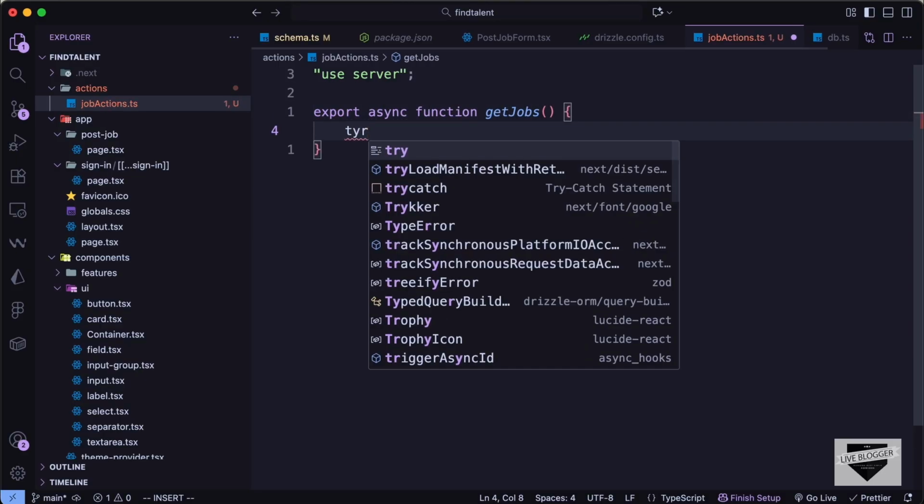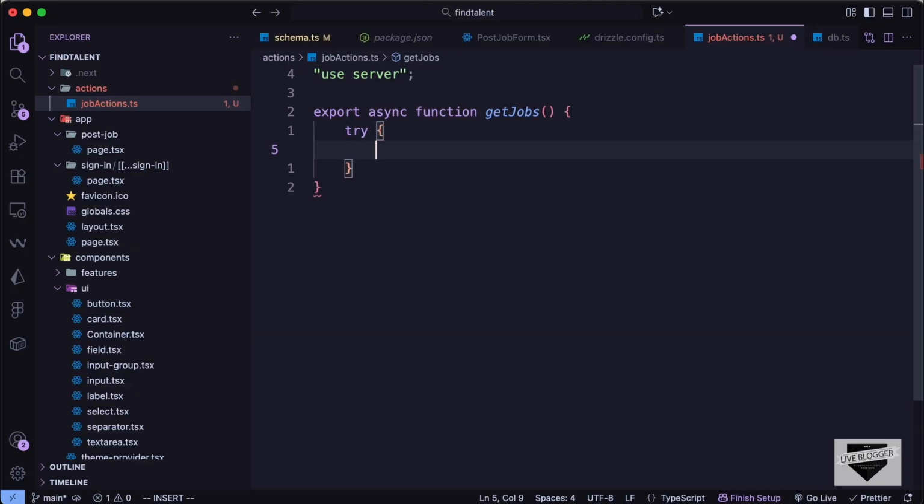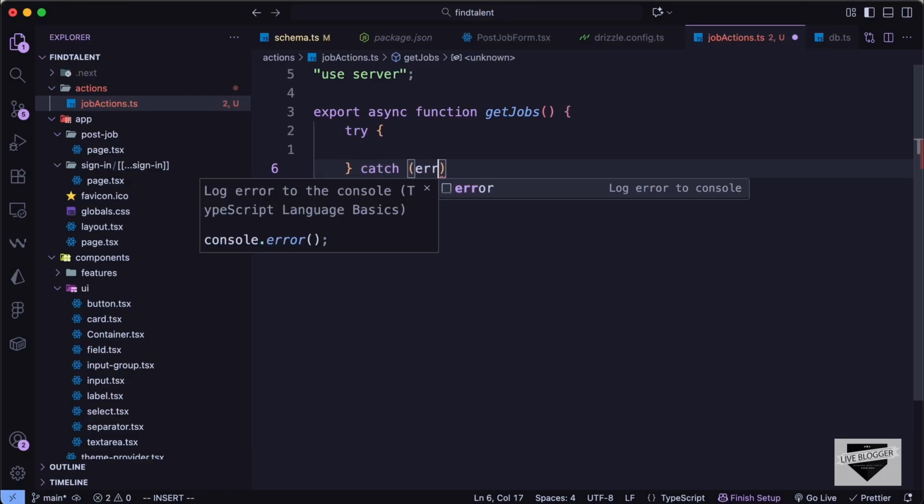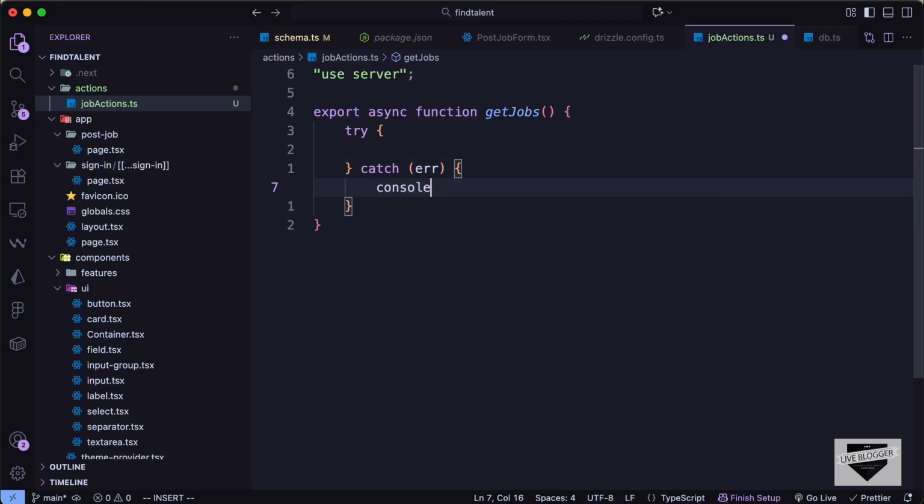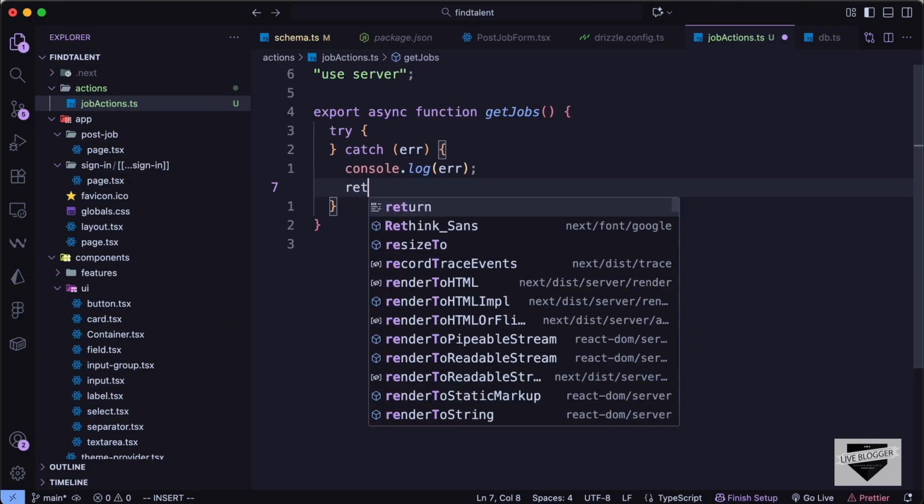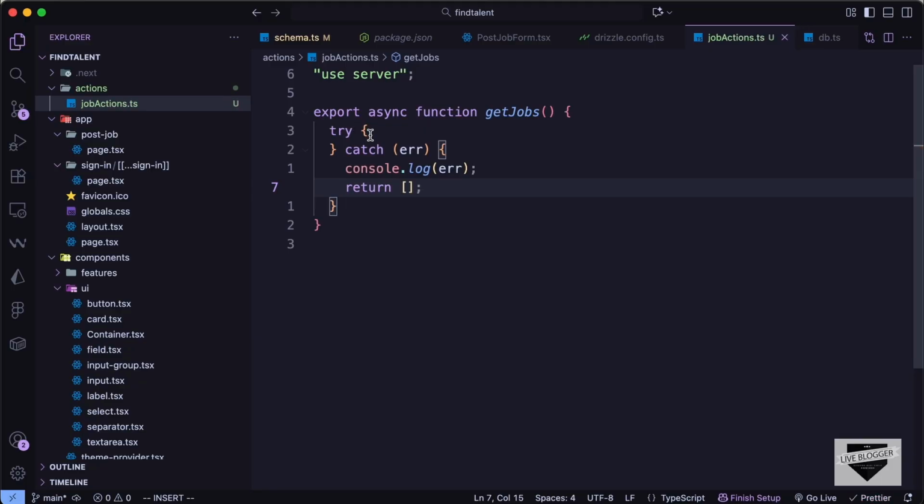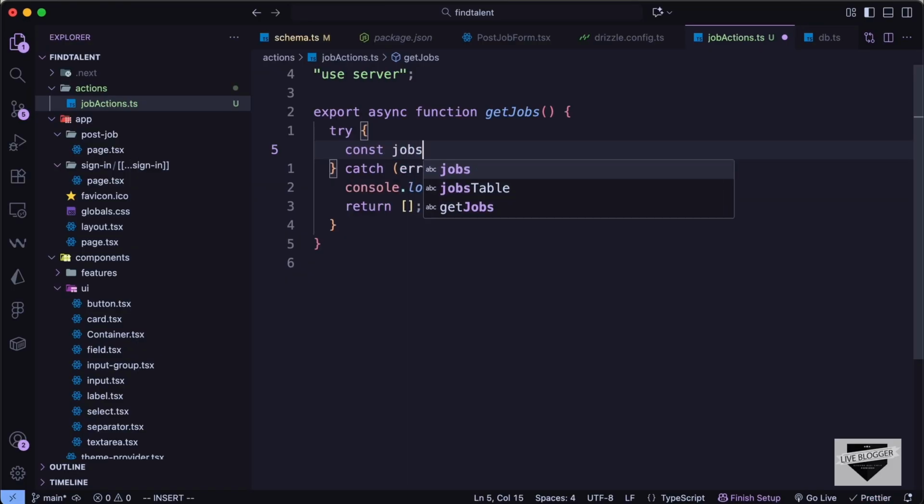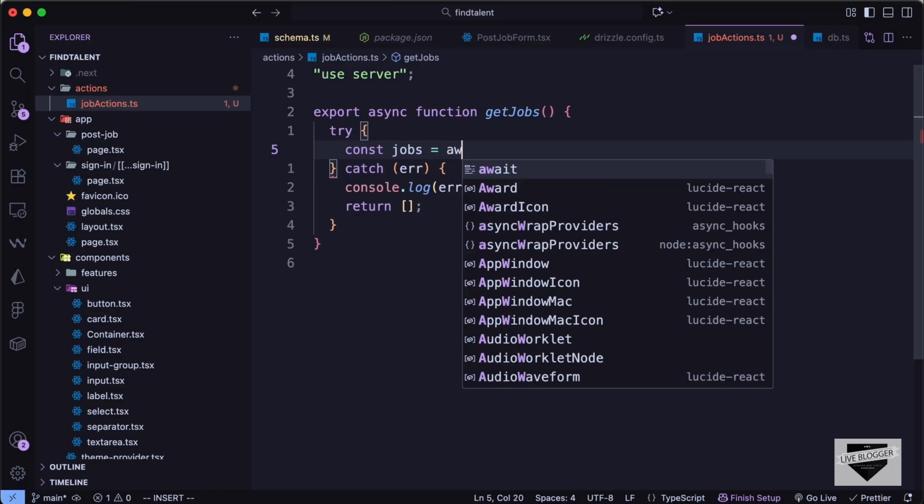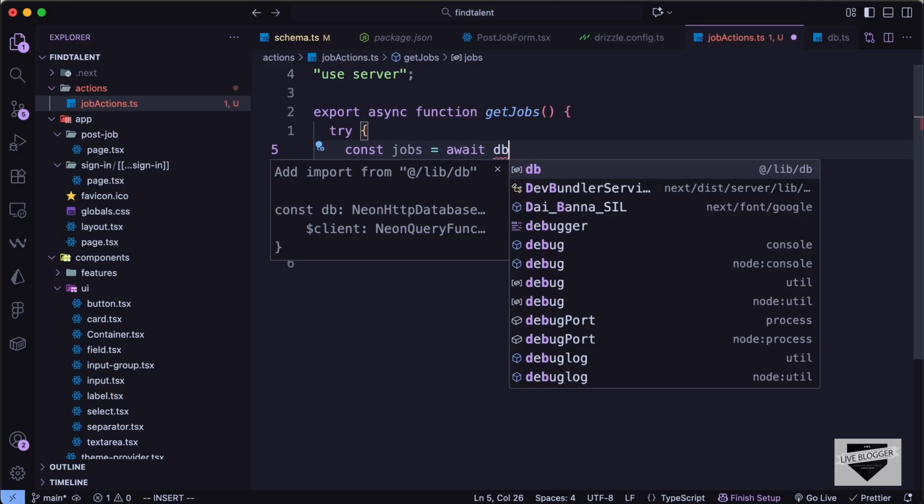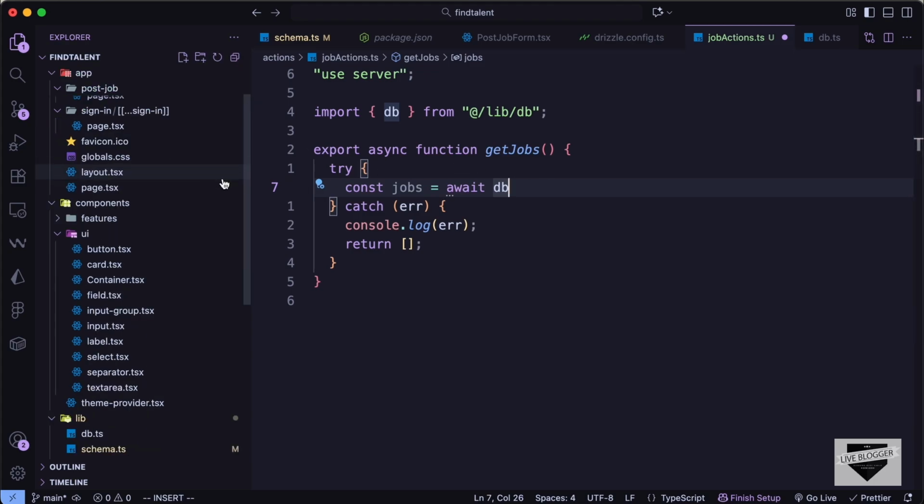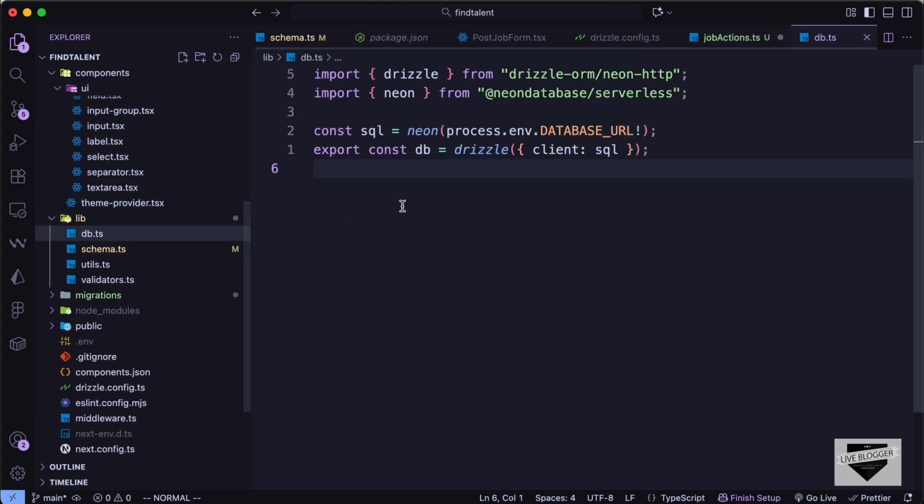Now let's use a try catch block. And when we have an error, we'll just go ahead and console.log the error. And we'll just return an empty array. Right now in the try, let's type const jobs. Let's set it equal to await db. And let's get the db from @/lib/db. So we have already created this file. So if we go to lib/db.ts, here we can see this is where we are creating this db constant, and we are using the database URL from the environment variable.